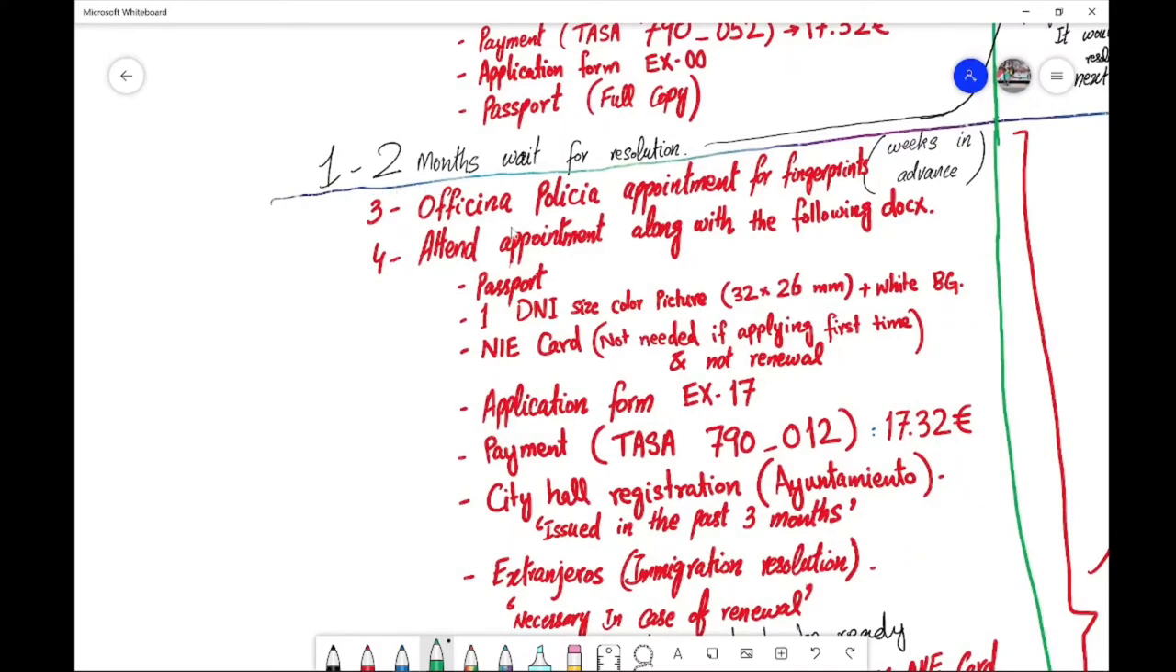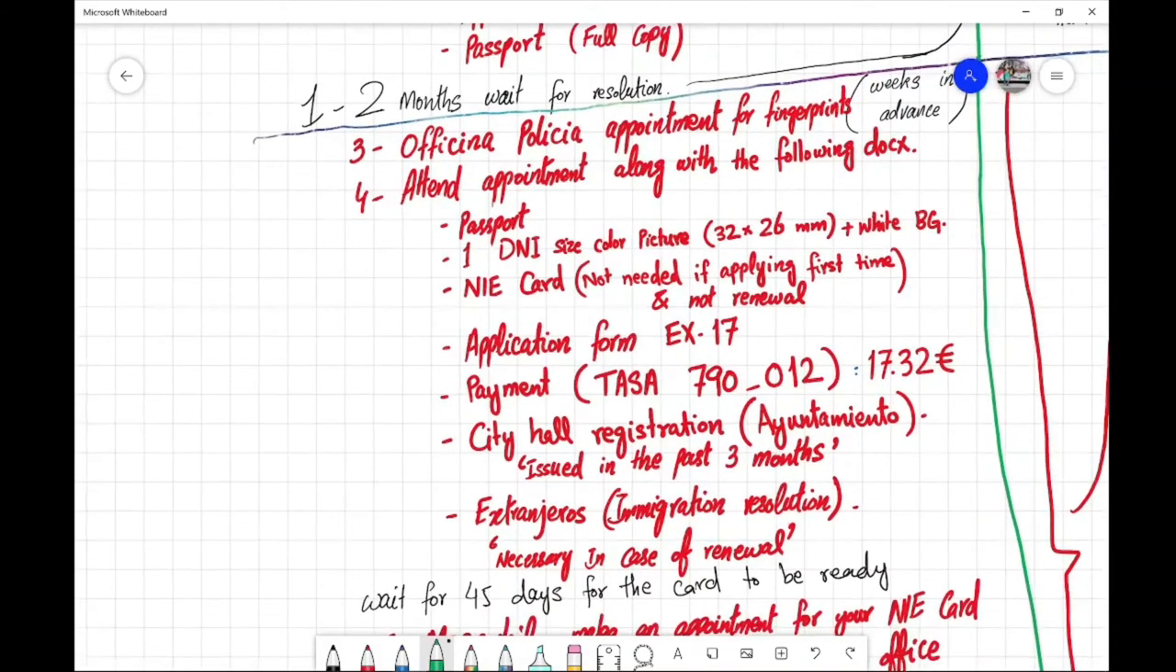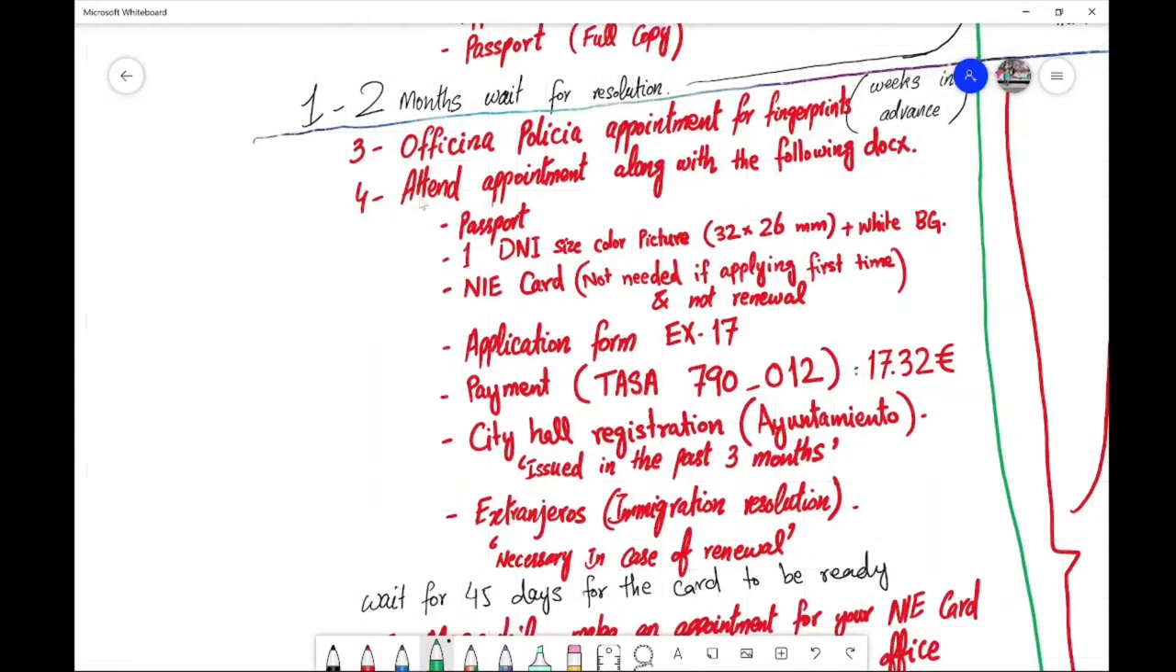Then third step, after you get your resolution that yes, it is positive and they give you a green signal or a go to do your fingerprints with the Policia office, you can now move forward to step 3, which is the Officina Policia appointment or CNP Policia appointment for fingerprints. It is also done weeks in advance, so this time can add up to all this procedure extension.